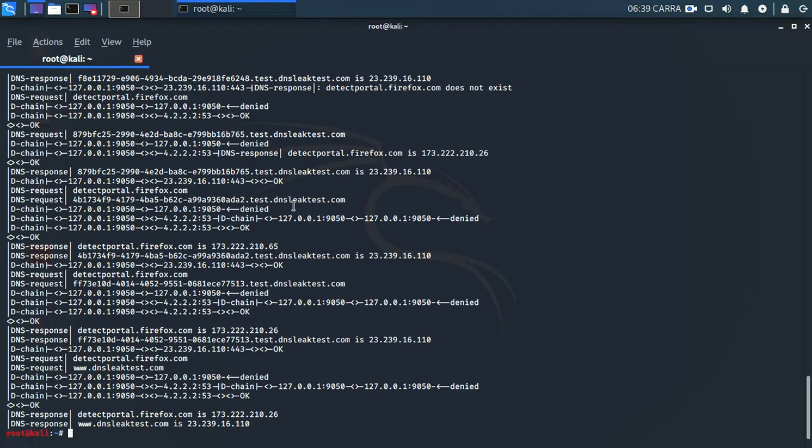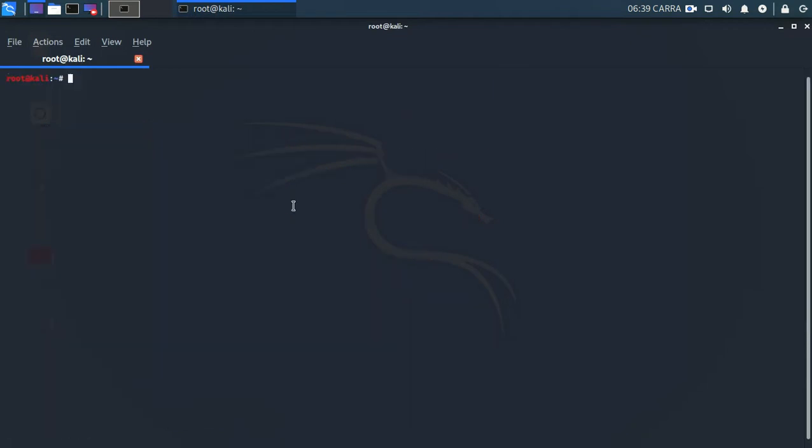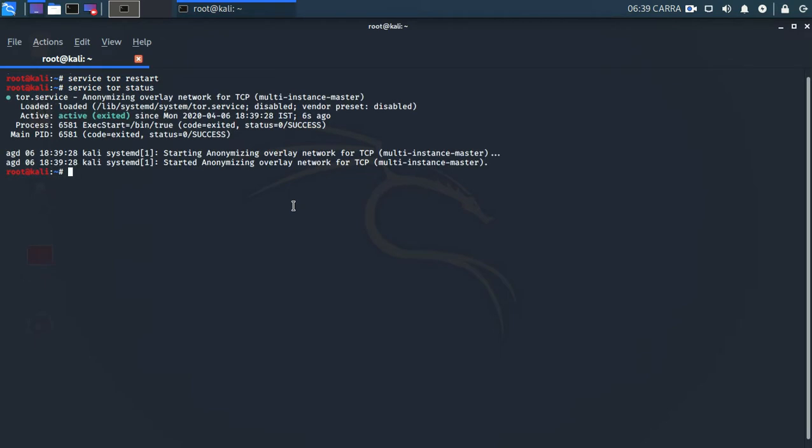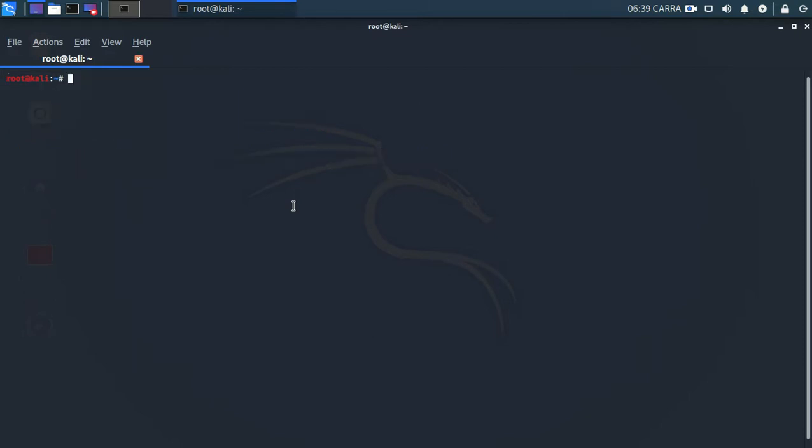I'll stop it. Okay, I'll clear this, and I'll do service tor restart. Start. Let's check the status, service tor status. Yes, it is active. And now I have to clear this, and now I have to run the proxy.